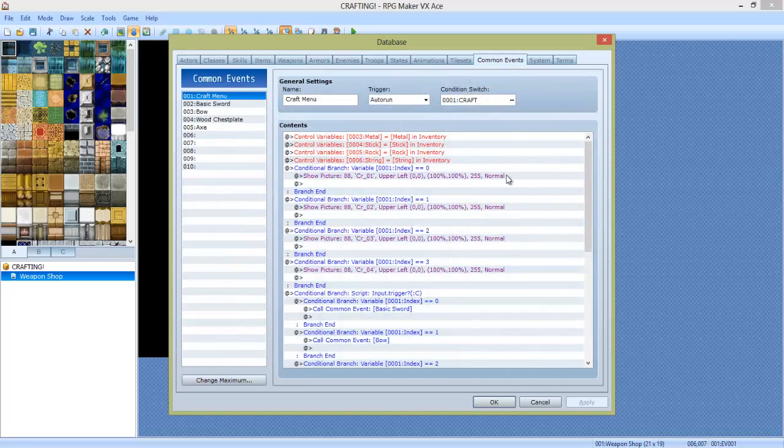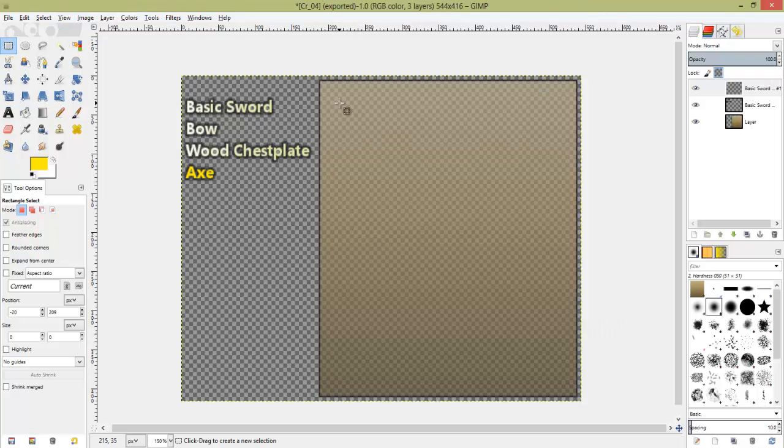Now over here in the Common Event tabs, you can see I have pictures that are shown. These pictures are in the description. Click the link to download them. And I left it really open so you can modify it. I'll let this window here blank because this is mostly just a template anyways.